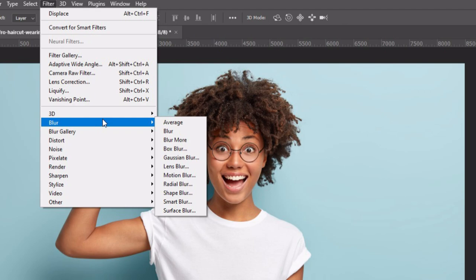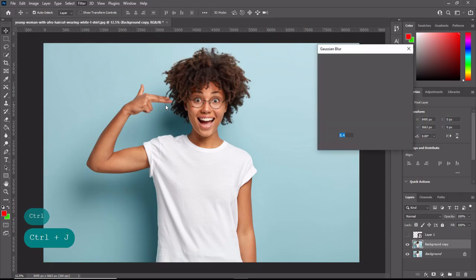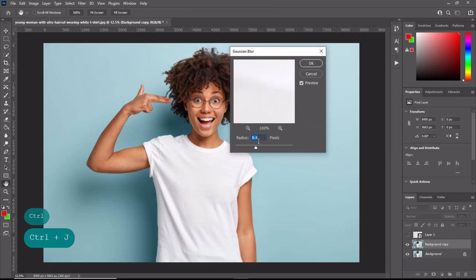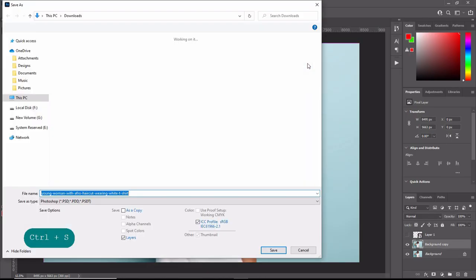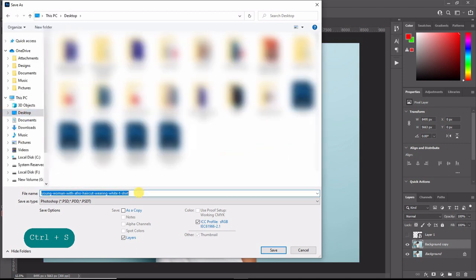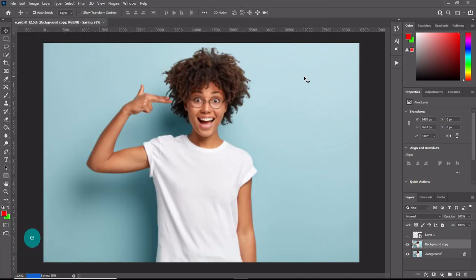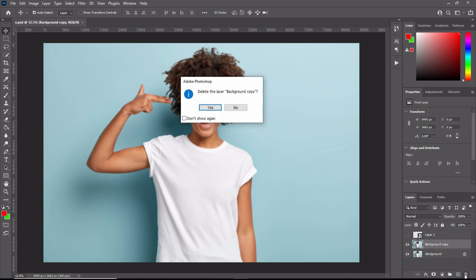Then go to Filter, click on Blur and go to Gaussian Blur. Set the radius to 8.4 and click on OK. Press Ctrl+S to save the document. Then click on the copied layer and delete it.